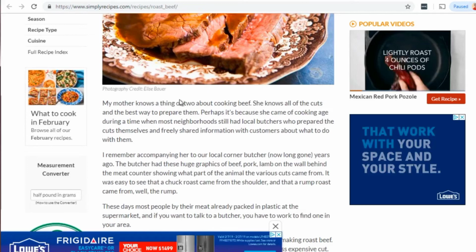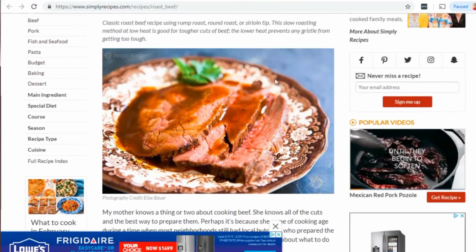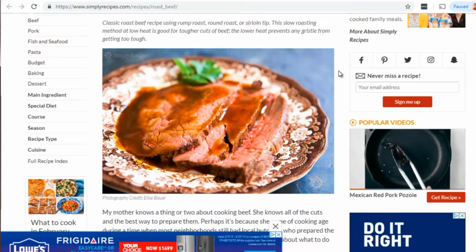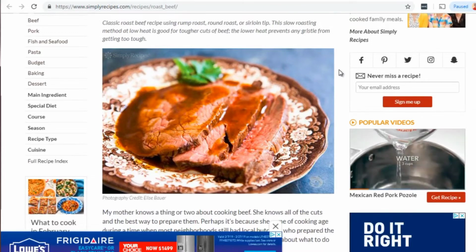So this is what I recommend that you do in your own niche, is to type in the keyword that you're looking to rank on, or the keywords that you're trying to rank on, and look at what your competitors are doing.